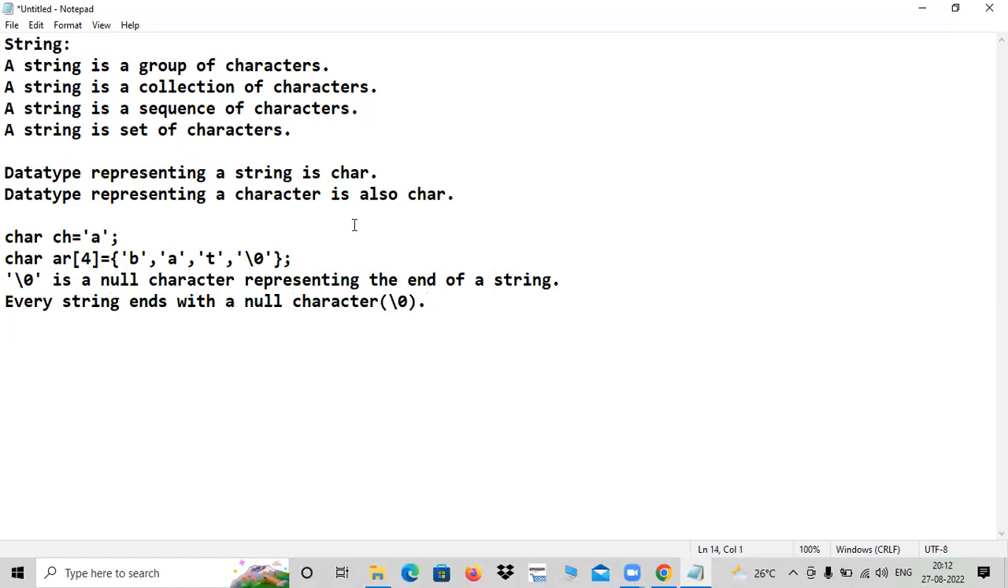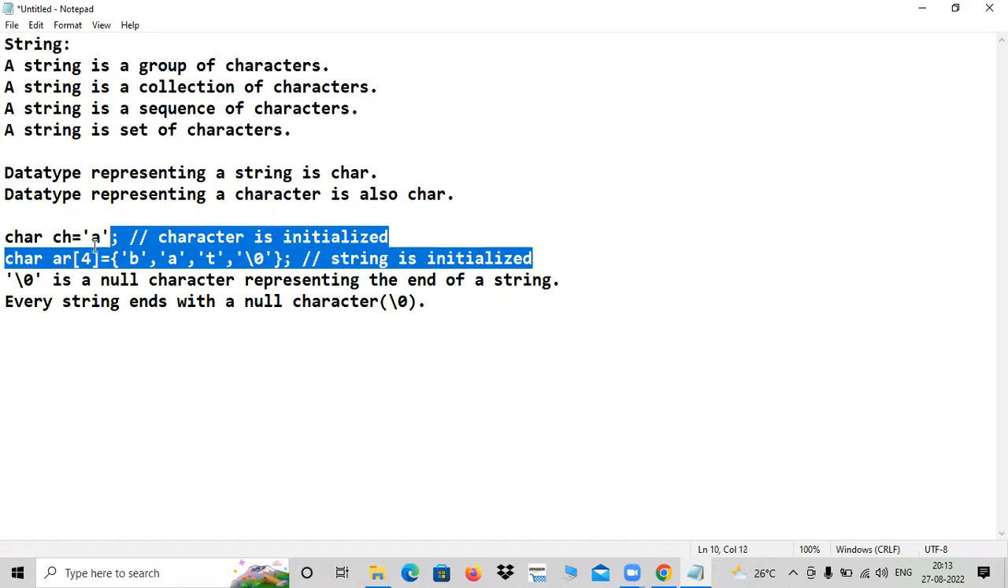But you can also do like this. This is one way of initialization of a string. Here only character is initialized, is it not? Only character is initialized. But here string is initialized. Got the difference between the two? String is initialized. Right.